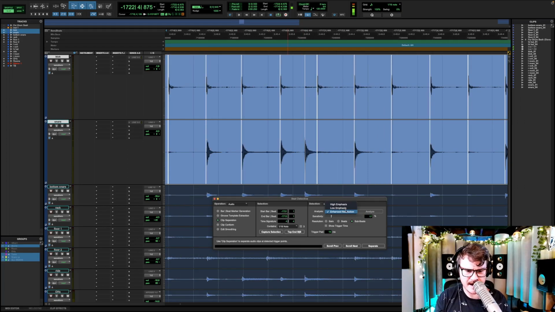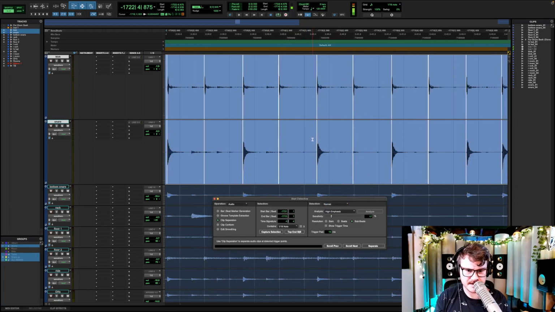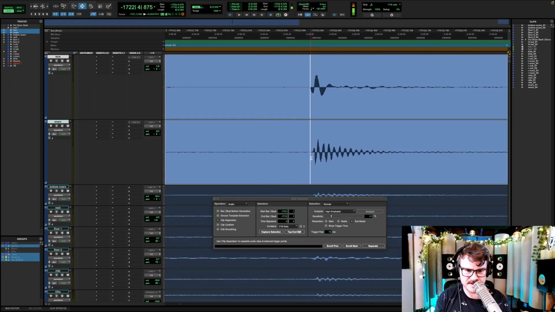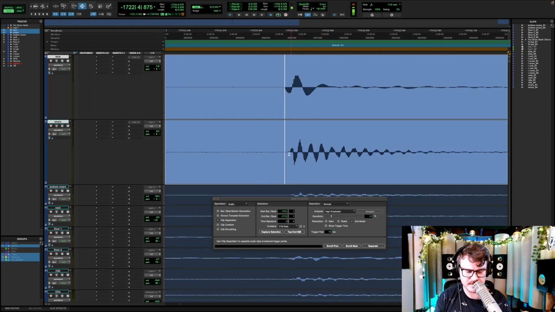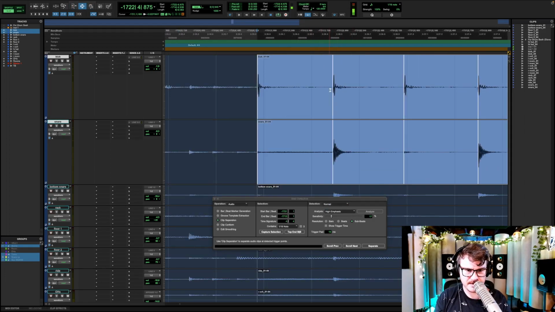I like to be on high emphasis because I want to prioritize the transient information, which will be the snare, over the kick. The reason is because snares are more transient, kicks are more flubby. So when it comes to punchiness and falling on time, I think the snare is more important. Doesn't matter, it's your preference. I think kicks kind of go a little bit more unnoticed.